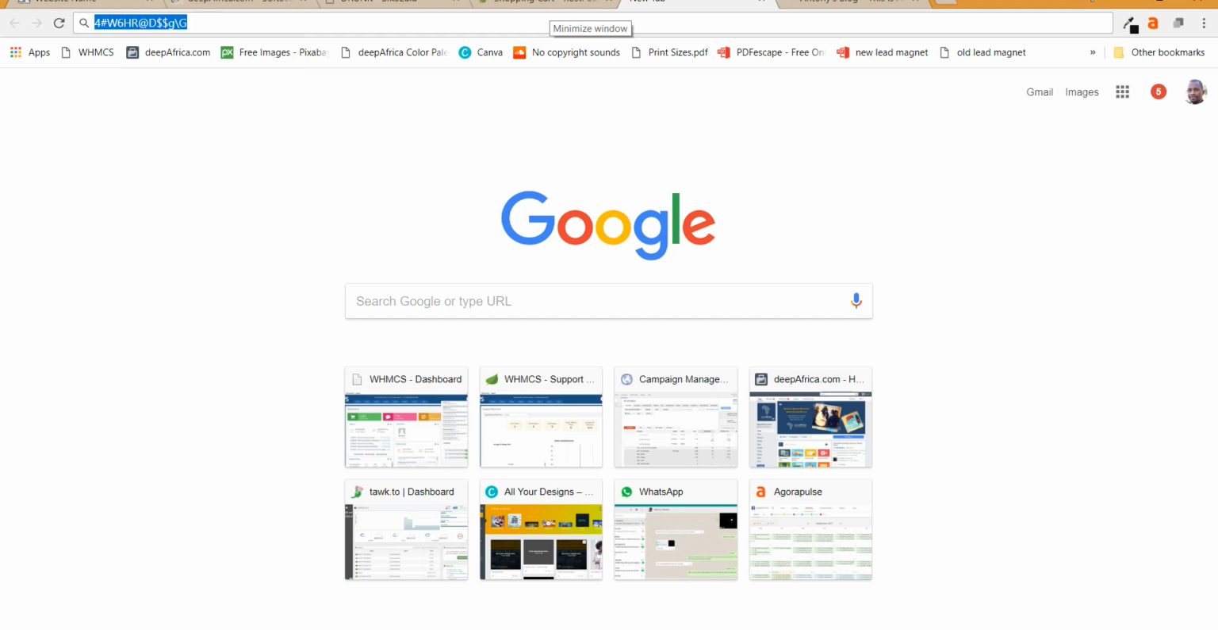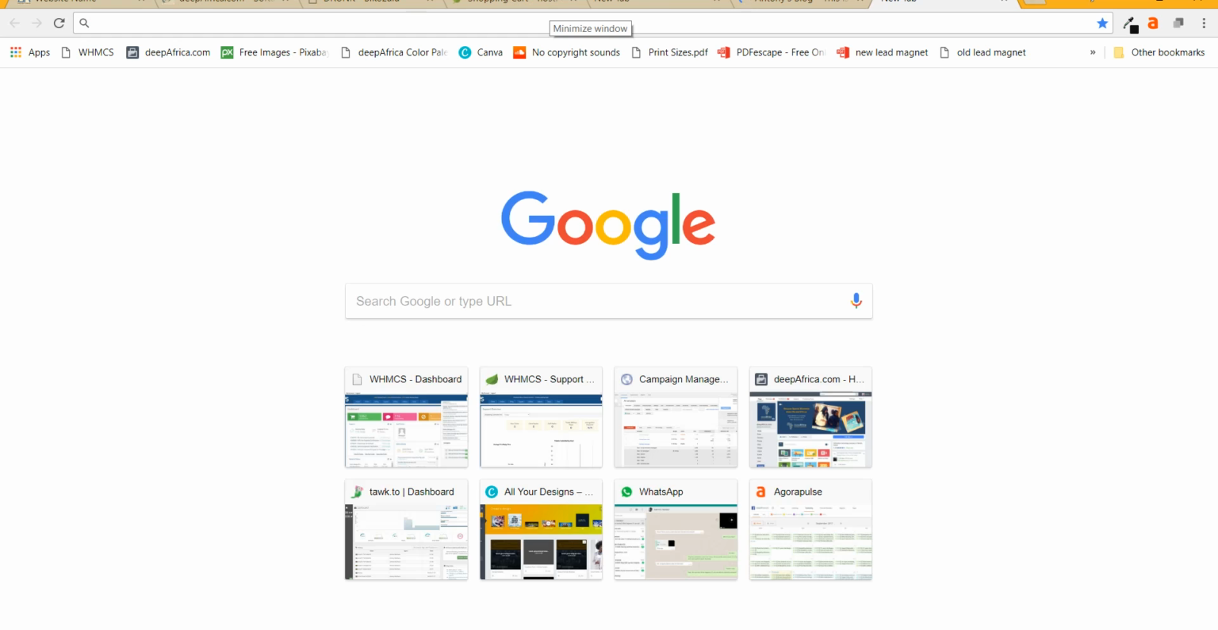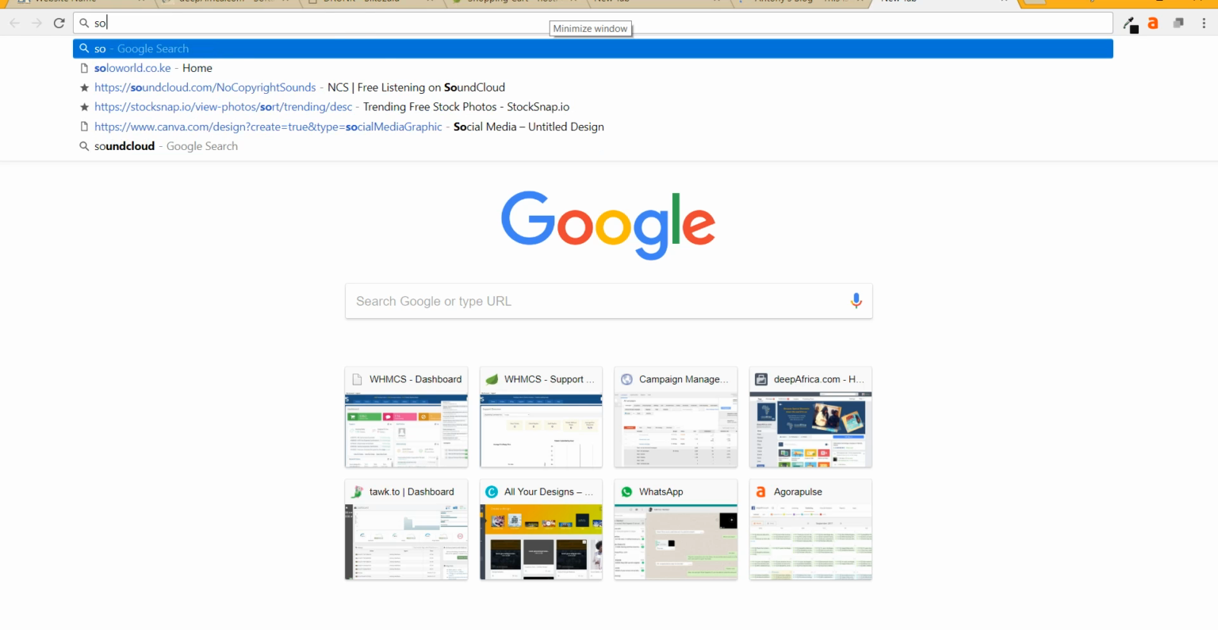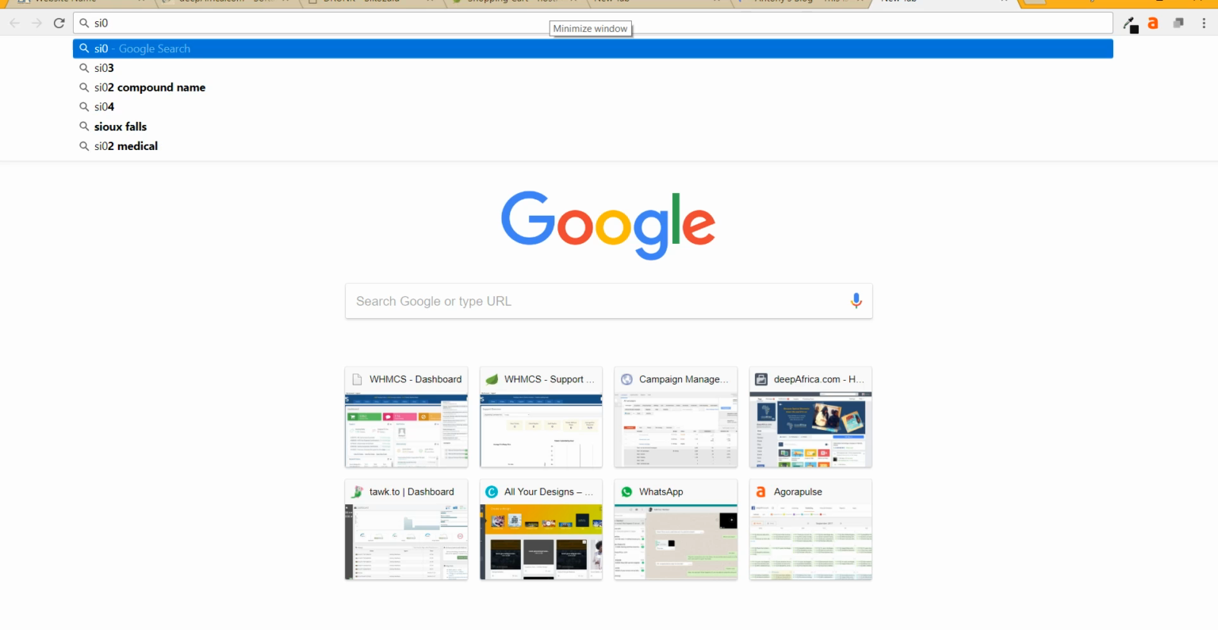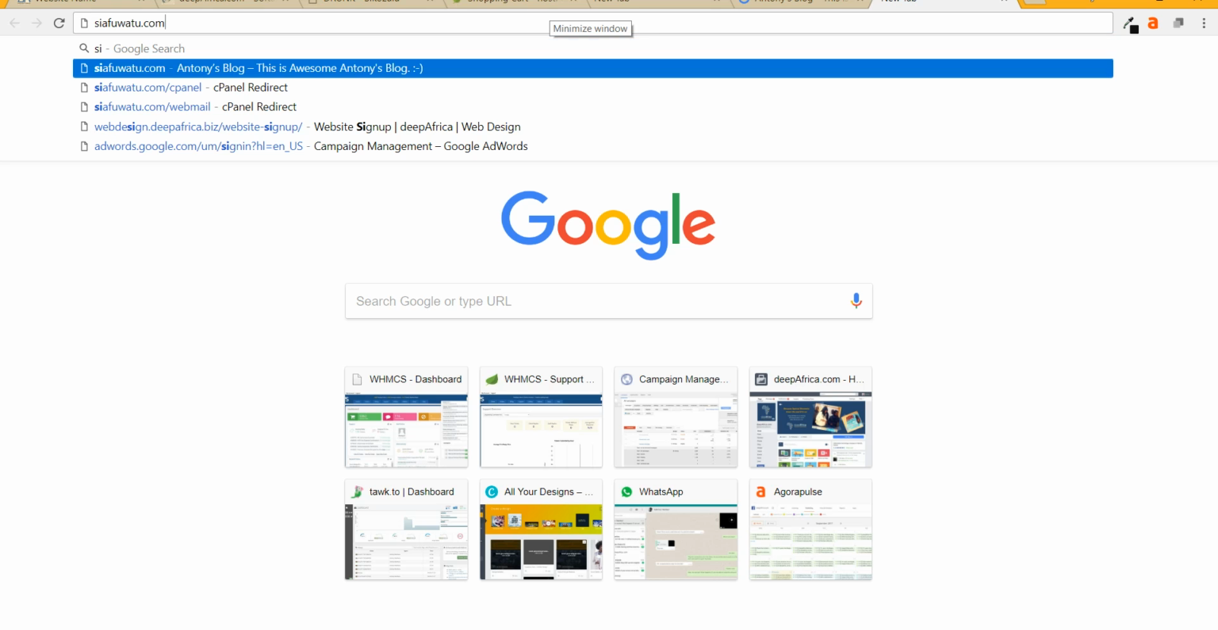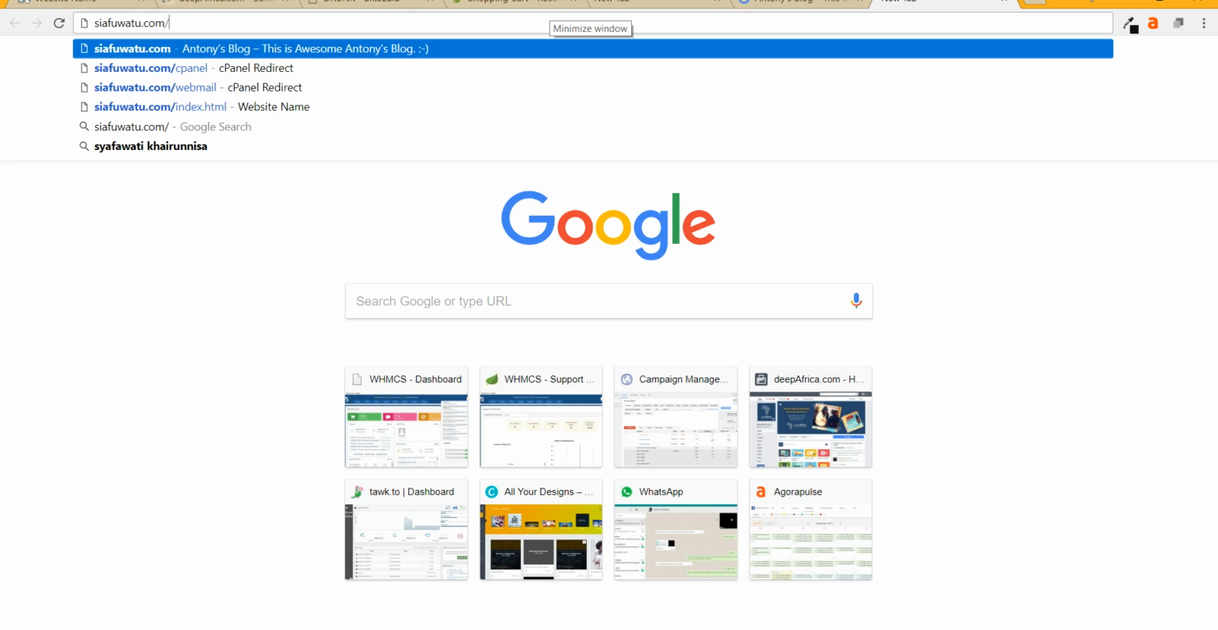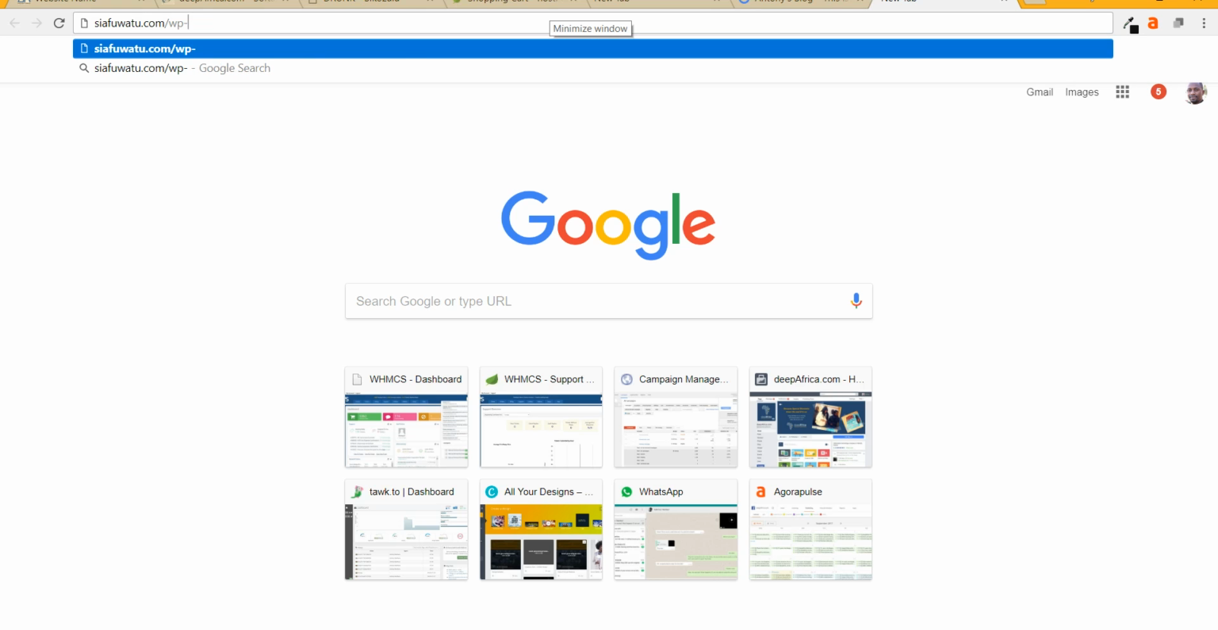So I'm going to copy those there, and as that loads, the way you would log into the back end of your blog is through your domain name. So in my case, it's siafuatu.com/wp-admin. That's siafuatu.com, or your domain.com or .co.ke, then /wp-admin.